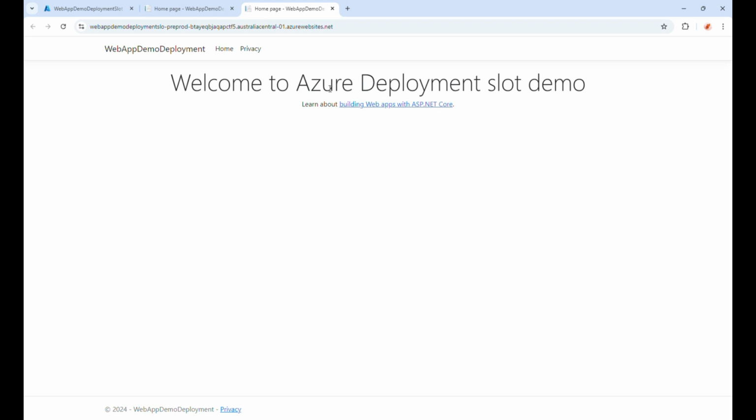In this way, you leverage the facility of deployment slots provided by web apps, which is more effective to manage multiple versions and deploy to the production environment with no downtime. I hope now the concept is clear to you.